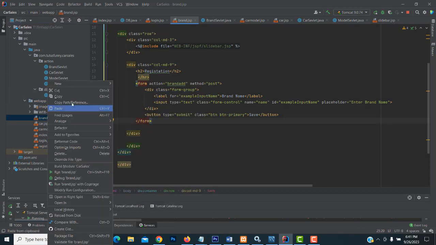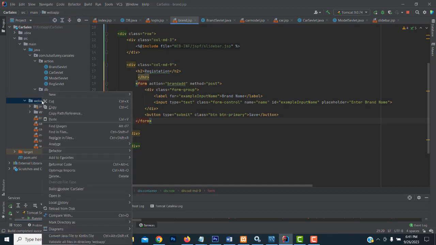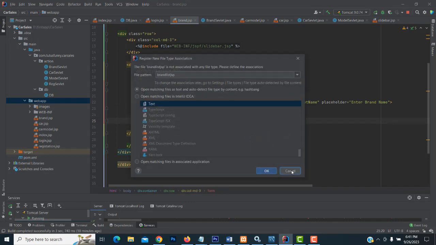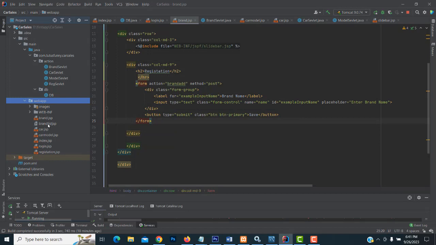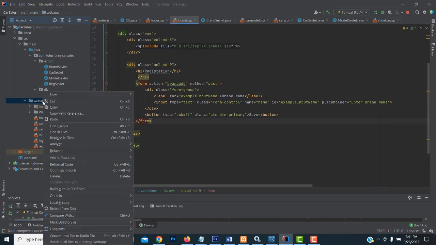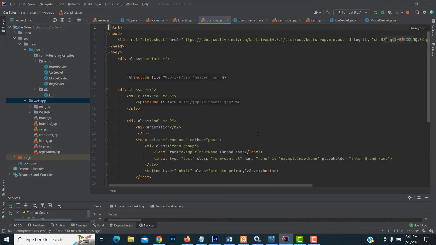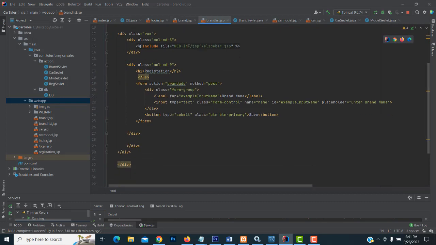We have to copy this one and paste it here. Brand list. Okay, this is brand list. The extension we remove, and paste it again. Brand list. Right, perfect. Now I have to remove this form tag.